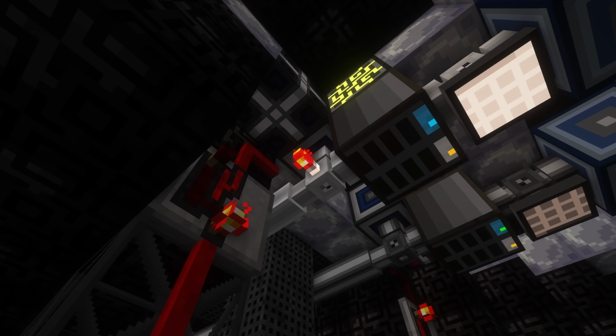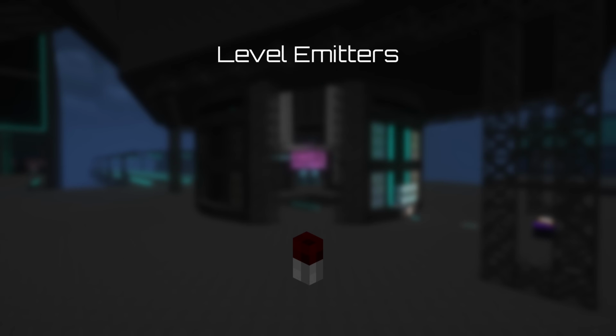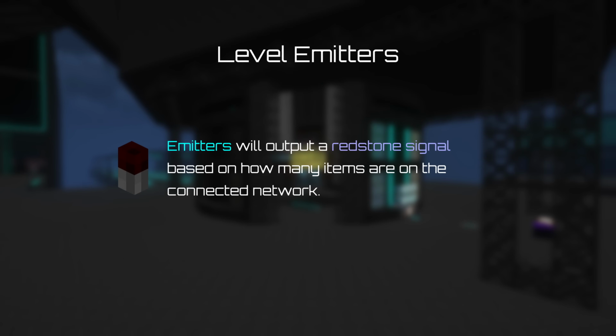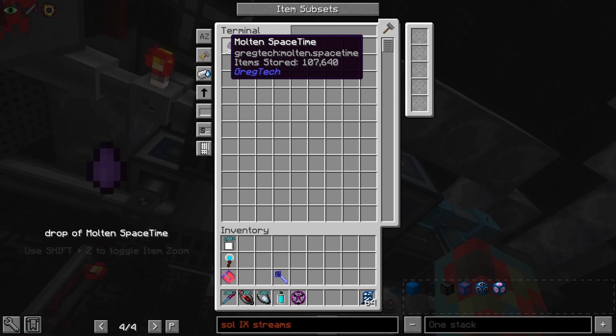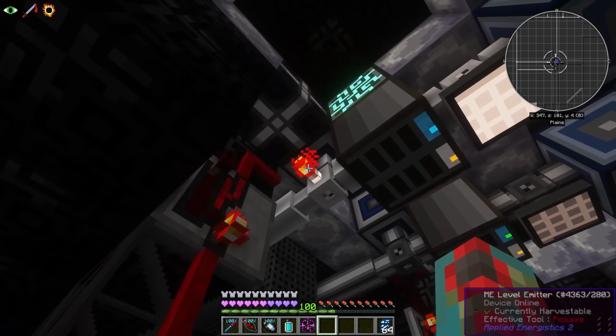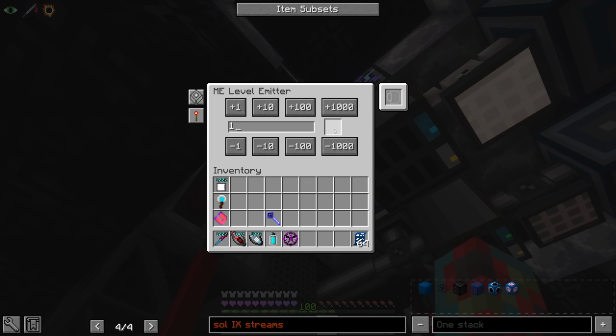Level emitters, commonly mixed with level maintainers, are also kinda laggy due to their mechanics, but much less so than maintainers. Level emitters will look for a certain threshold of a filtered item within a network and output a configurable redstone signal when the level is above or below that threshold. You can leave them unfiltered if you want to check if a network contains any type of item, which can be useful for stuff like autocrafting on subnetworks.